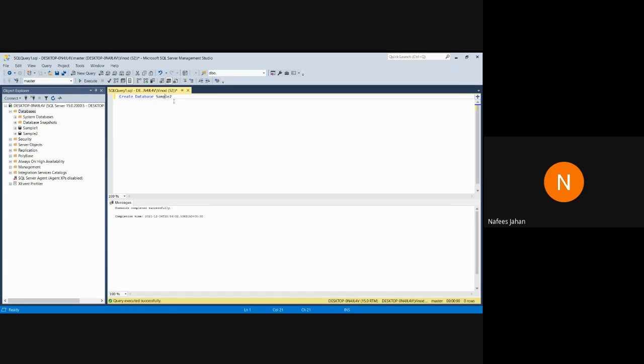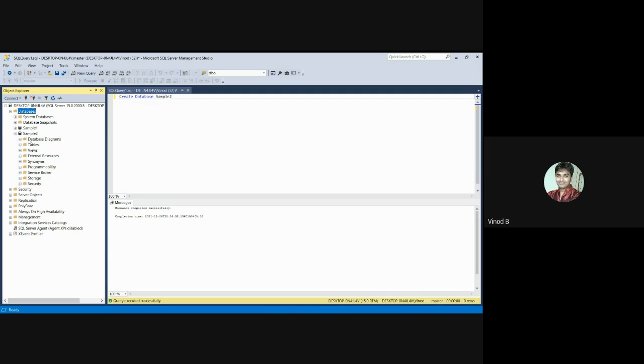Once the database is created, you can open this by clicking on that plus symbol. You can see all the sub objects in that database: the tables, the views and all. But before going there, let's talk about altering the database. Let's say I want to rename this database sample2 to sample3.